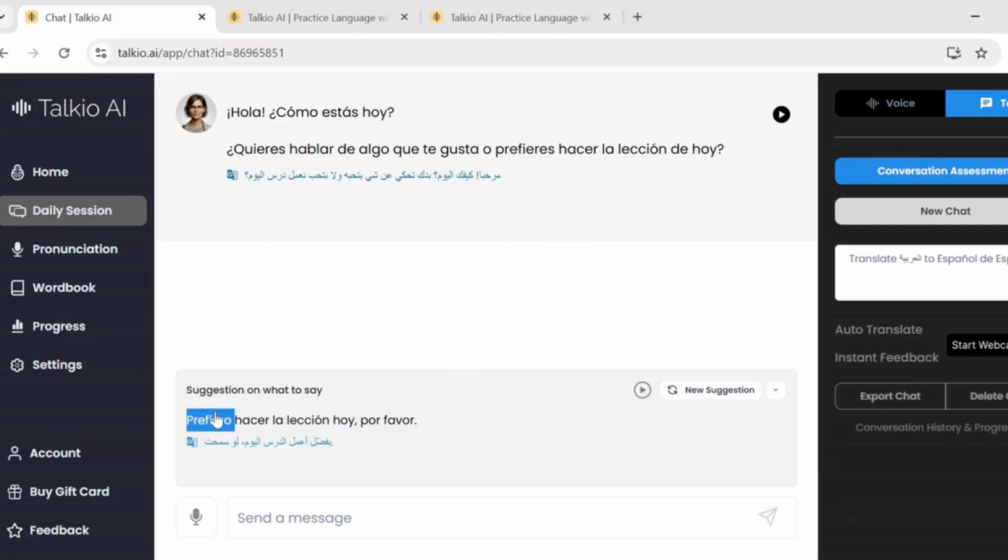Even if you don't know how to answer this question, suppose you are an absolute beginner in the language, then you can choose the suggestion given here. Prefiero hacer la lección hoy, por favor. I prefer to do the lesson today, please. And here you have the Arabic translation of the new suggestion, and you can even listen to it. Prefiero hacer la lección hoy, por favor.